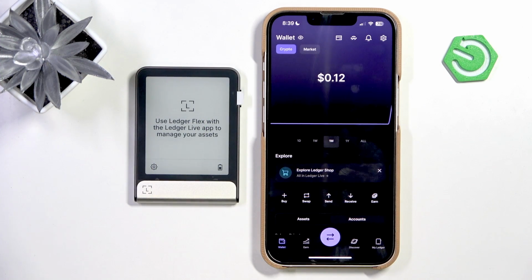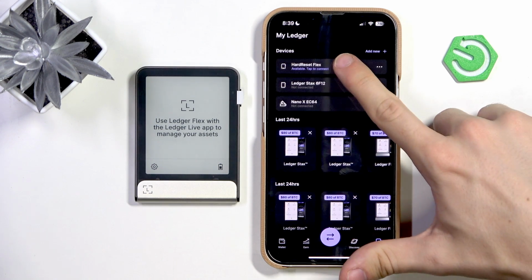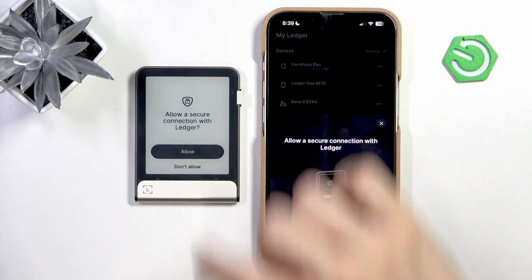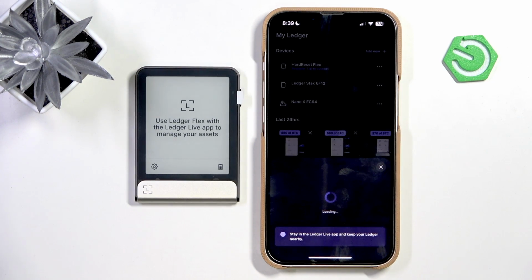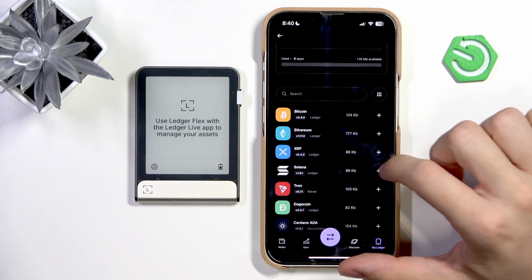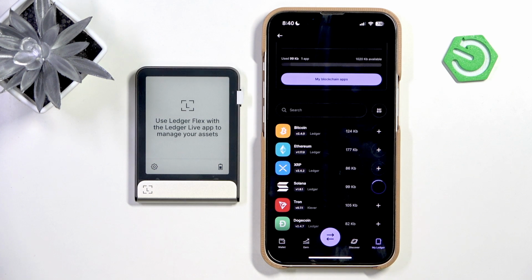So first of all, you'll need to have the app on your Ledger Flex for the type of cryptocurrency that you want to receive. So I'm gonna go to my Ledger, select my device, then I'm gonna allow the secure connection, and now I'm gonna download Solana because that's what I'm gonna be receiving. I'll get back to you shortly when that's downloaded.